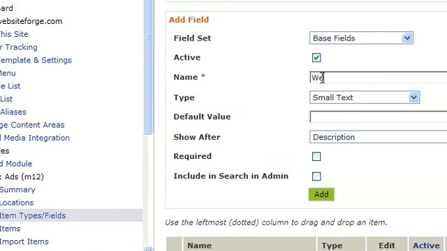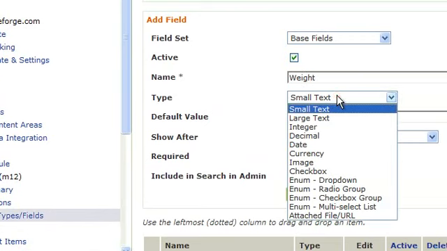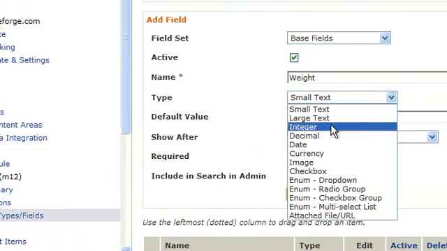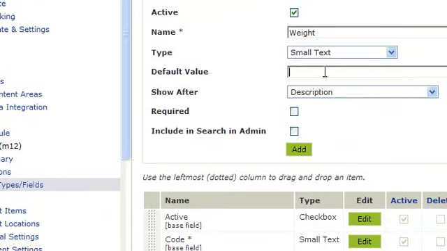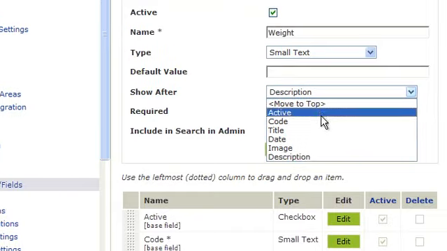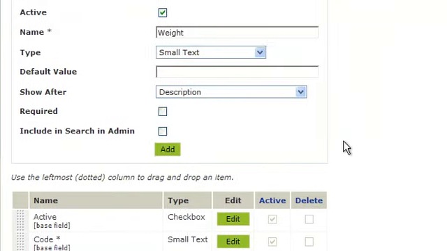Here, you would give your item a name. Choose the type of field it is, which is a small text field. Default value stays blank. Show after. In this dropdown, choose what you want to show it after. Check the box if it's required, and check the box if you want to include in Search and Admin. And then click Add.